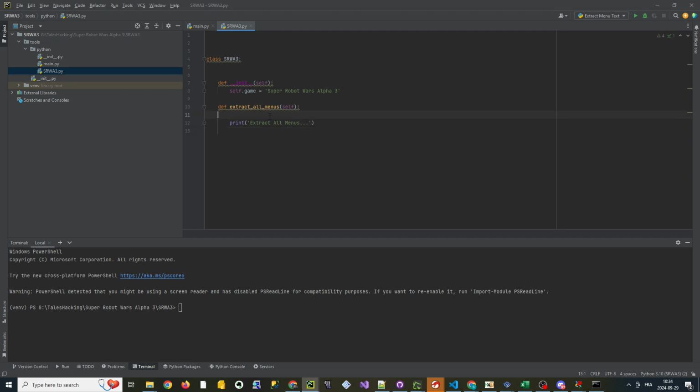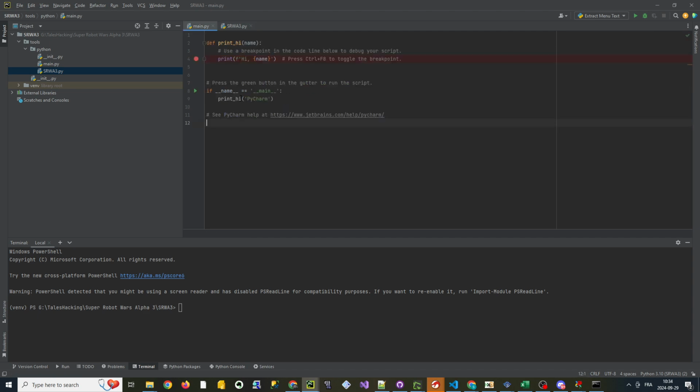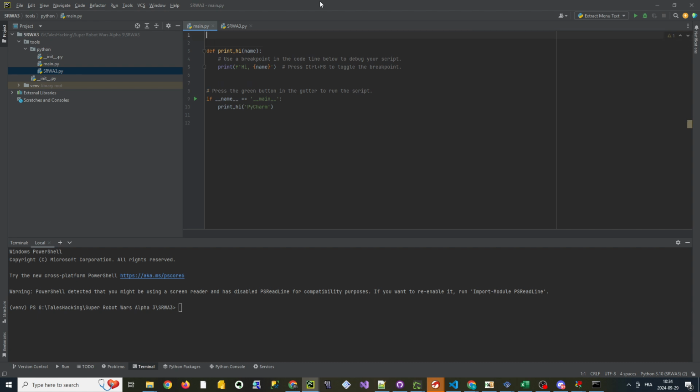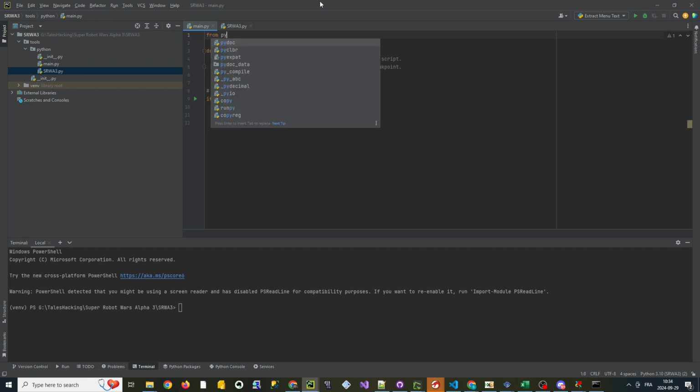Don't forget to indent your code with tab and to make sure that it's aligned. So this class has one function, and we have our main file right here. So we could just, yeah, let's keep this one right now.